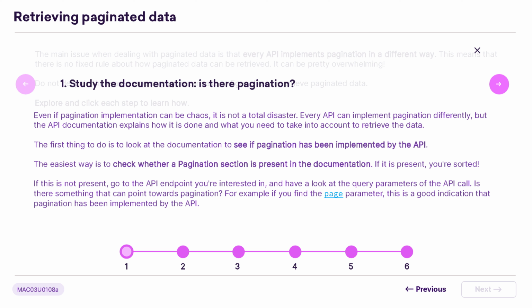Your first step is to dig into the API documentation to determine if pagination is used. A great starting point is checking for a dedicated pagination section, which can provide valuable insights into how pagination works for that specific API. If this section doesn't exist, take a closer look at the query parameters. These can offer crucial clues. Parameters such as page are strong indicators that pagination is in play. Understanding what each parameter does will help you tailor your API calls effectively, ensuring you retrieve the data you need without unnecessary frustration.